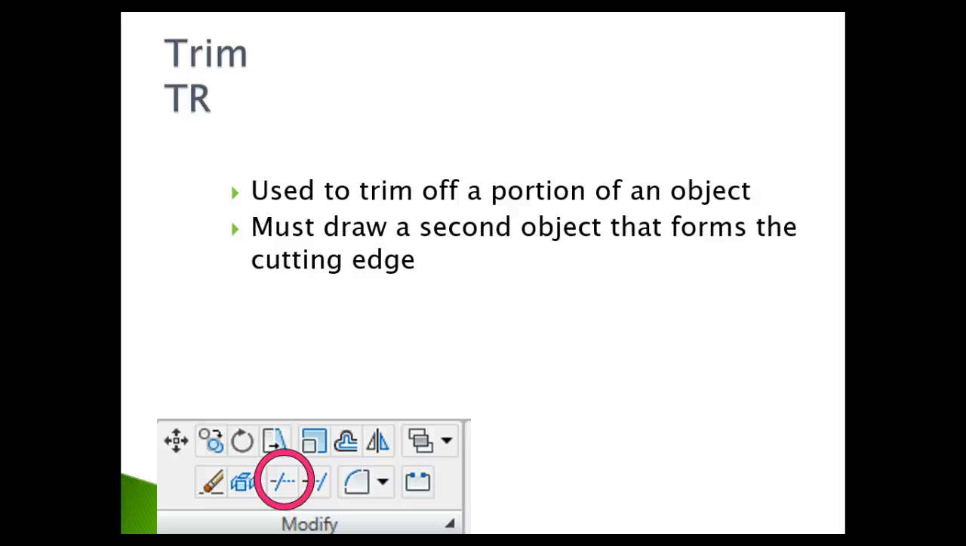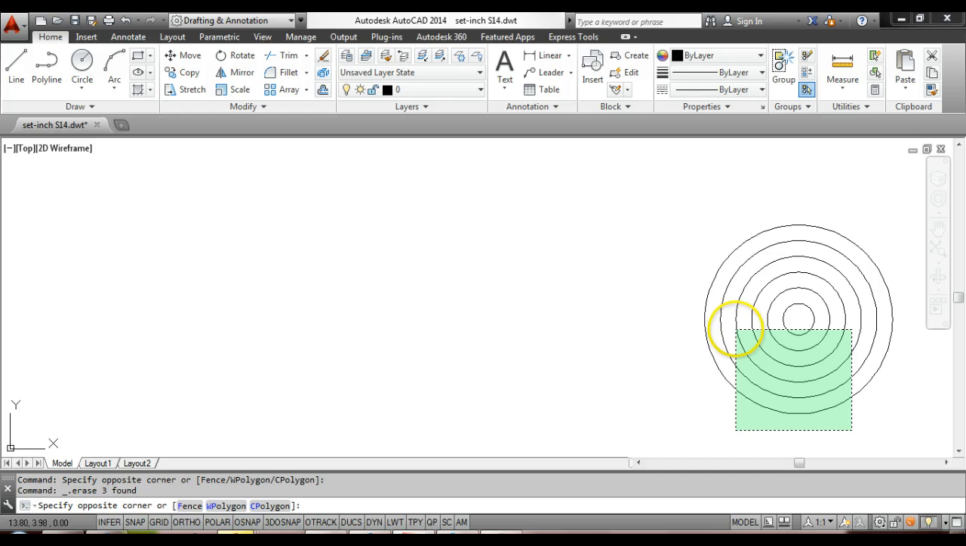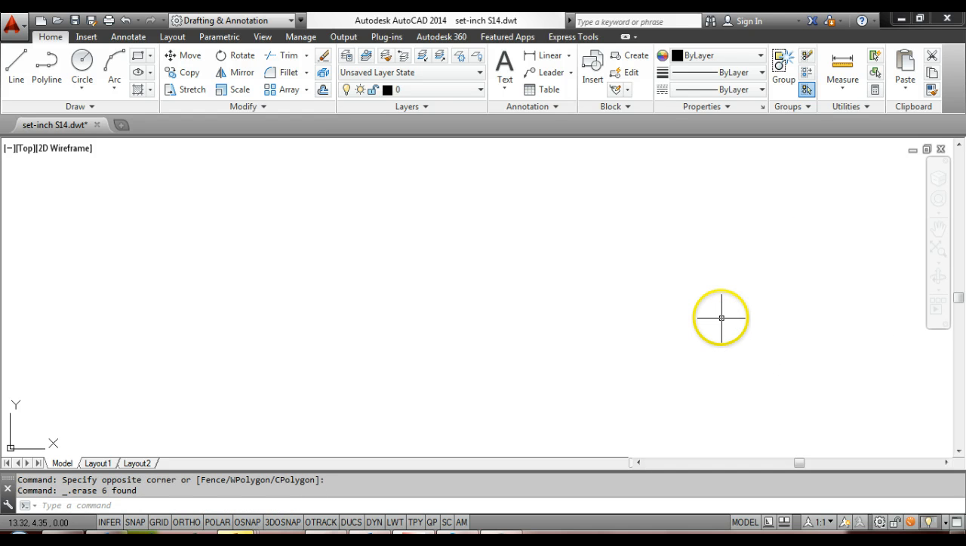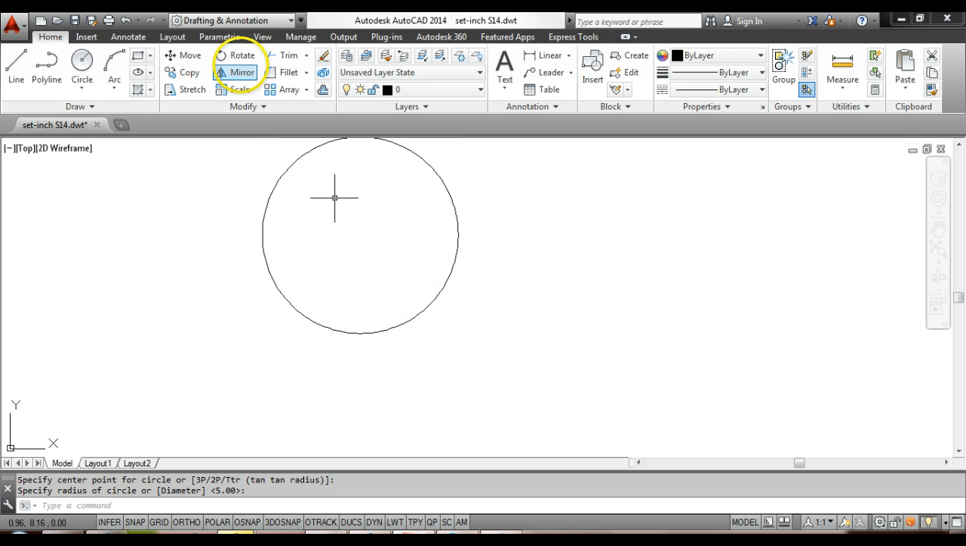The next command I want to talk about is the trim command, and this one can be a little confusing because it's a little bit different. So I'm going to erase my screen a little bit, and I'm going to draw a circle, and then I'm going to draw a line that passes through that circle, kind of like that. What I want to do with this trim command is maybe get rid of the part of the line that's inside the circle. So this is how I would do that. I would come up and choose trim.